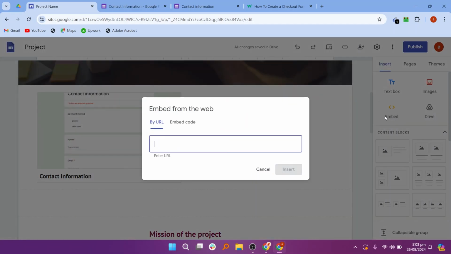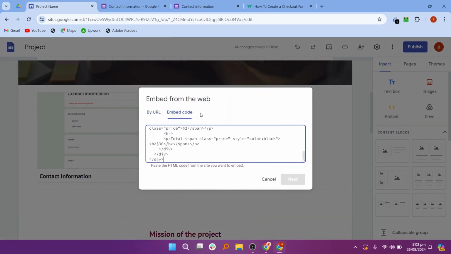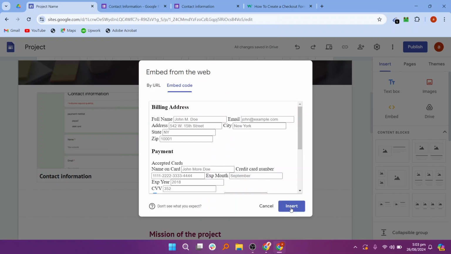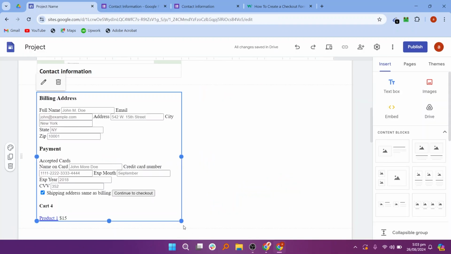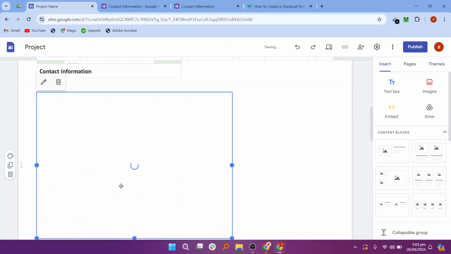Click the Embed button on the right side. Paste the link of the form and then insert the preview of that page. Next, search for any checkout form and copy its link.